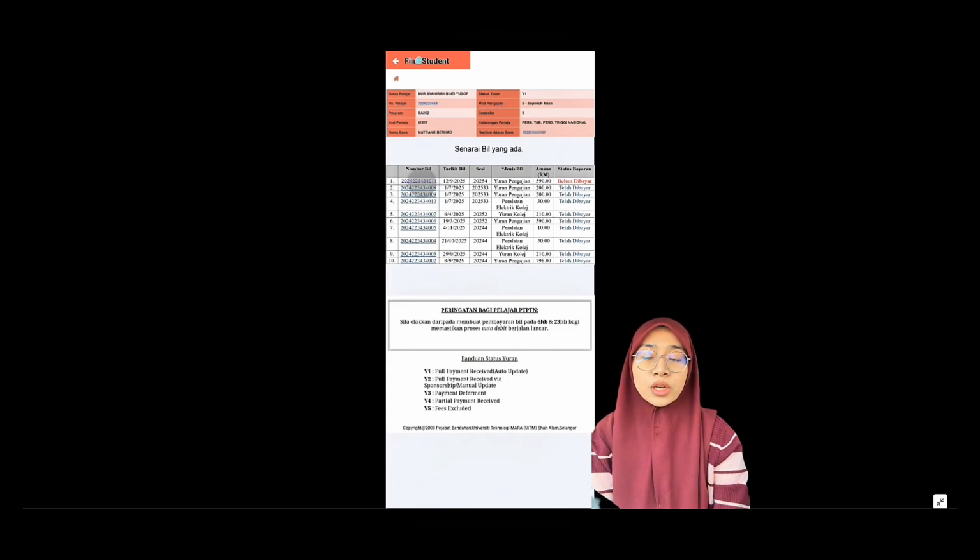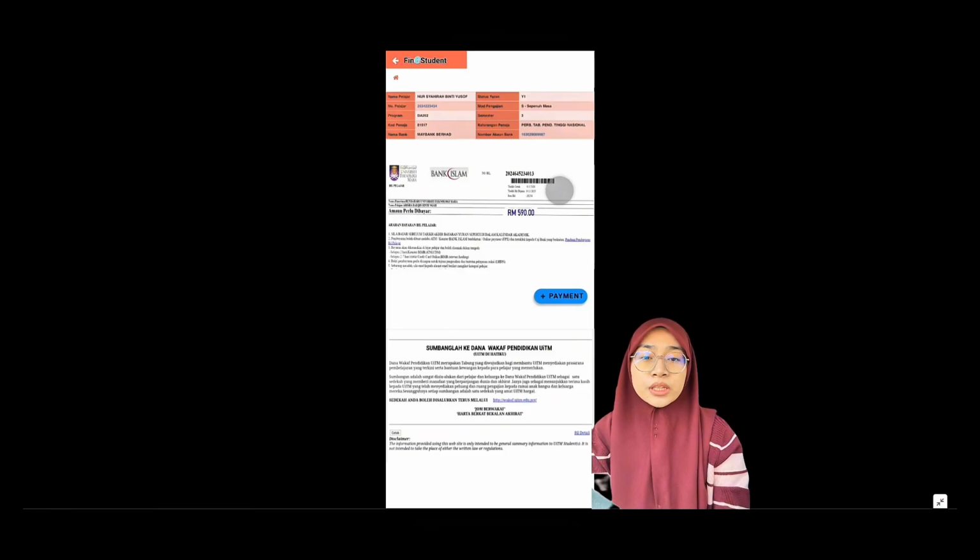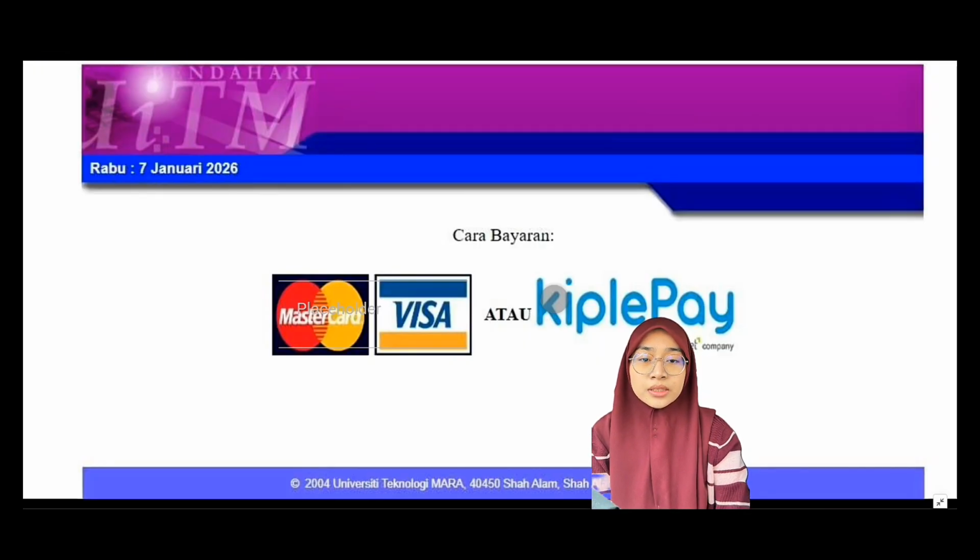Students only need to click on the relevant bill number, and the system will then display the total amount that needs to be paid. To proceed, students must click the payment button to continue to the next step. And next, students will be directed to the payment section where they can choose their preferred payment method such as MasterCard, Visa or Keeper Pay.